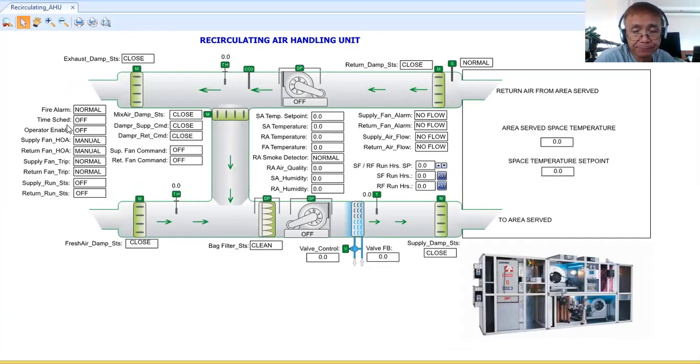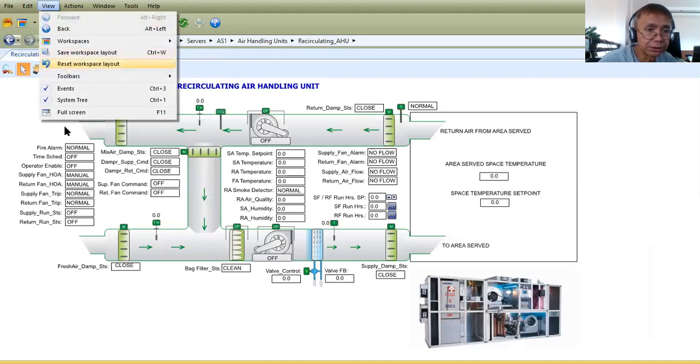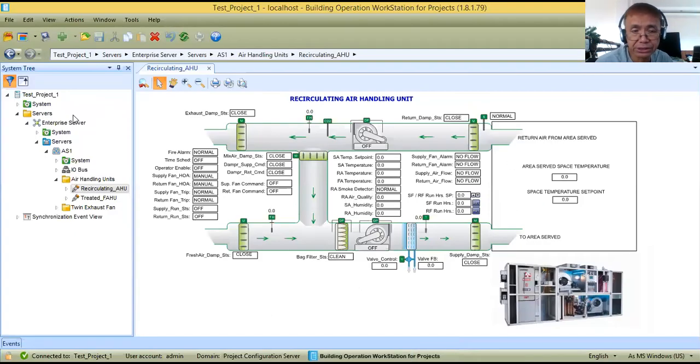So today my plan is to give you an idea of how you are going to do the BMS, or the automatic control, for this recirculating air handling unit. Okay, so let me go back to my system view. Let me go to the full screen.